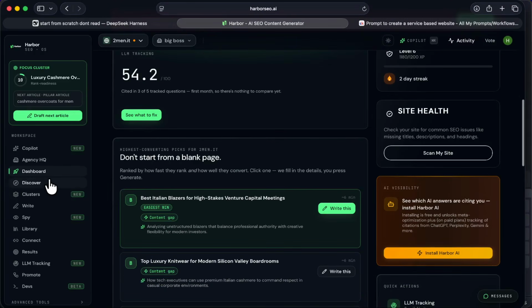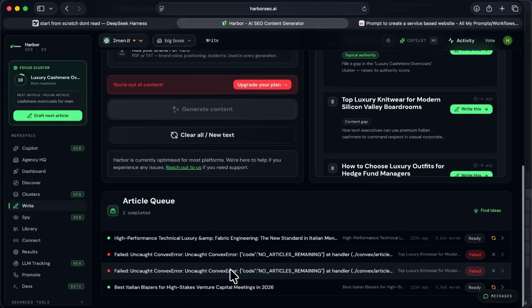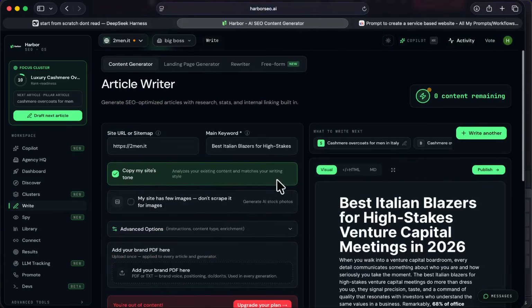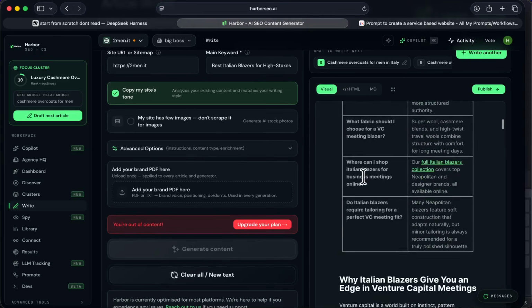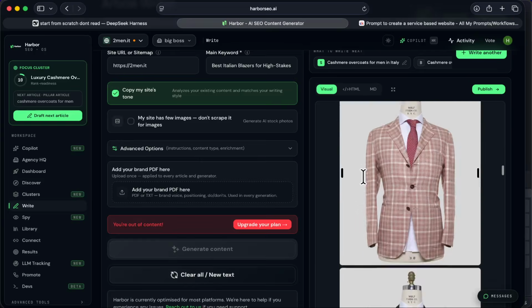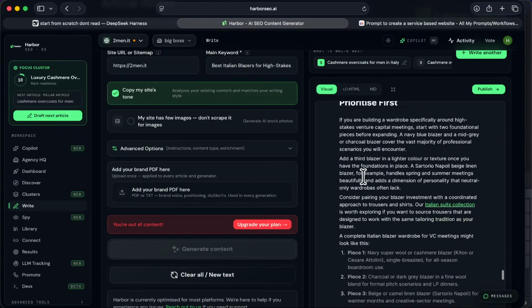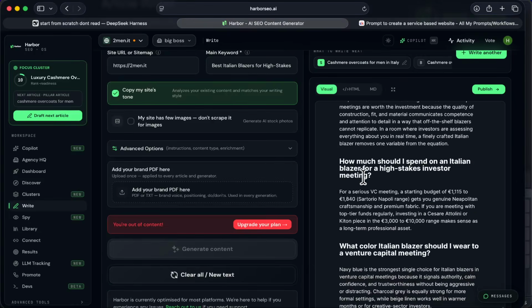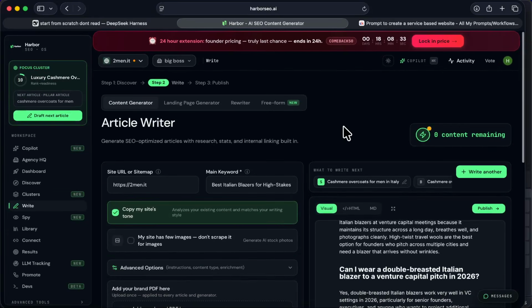Let's say you've already picked a keyword, you've already written it. Let's just click on this one right here. So this is best Italian blazers for high stakes venture capital meetings in 2026. What we should see is a load of blazers in this article. Look at that. Such good quality writing. It's super relevant to your website and also to your content idea.